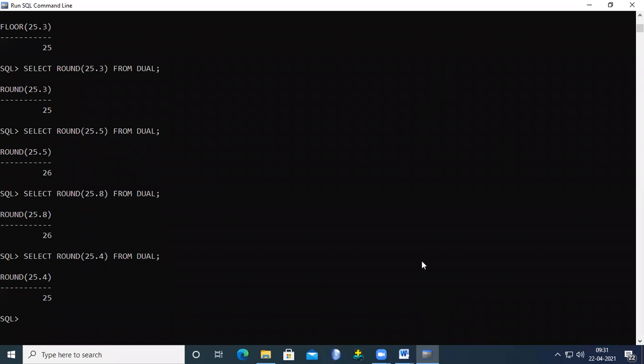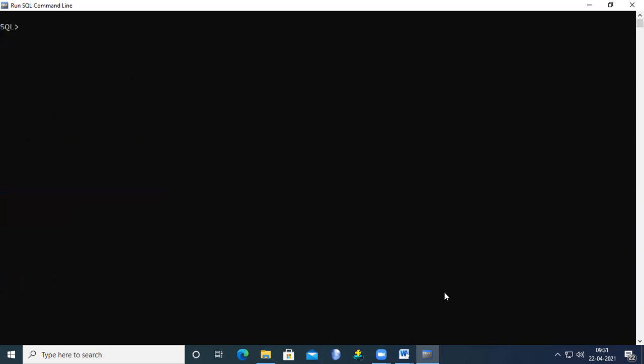Okay. So for example, if you want to display, first of all, I clear the screen here. If we want to display today's date, then how can we display the date? Select sysdate from dual. So what is the meaning of sysdate? It is nothing but it will display the current date of the system.